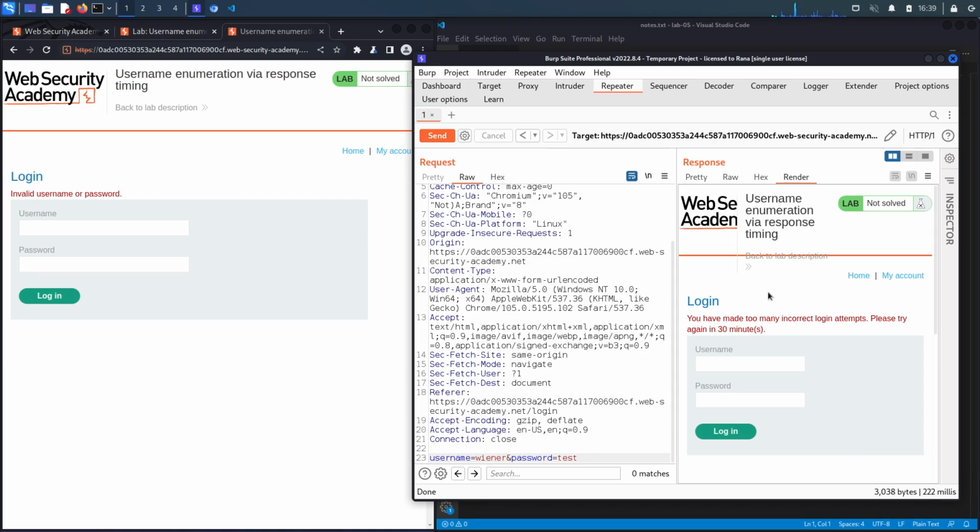It looks like the reason was that we got locked out. It says you have made too many incorrect login attempts. Please try to log in after 30 minutes. So it looks like after about 3 incorrect attempts, it blocks my IP address. Now let's see if it's using a weak blocking mechanism. We're going to see if it accepts the X-Forwarded-For header, which is the de facto standard header for identifying the originating IP address of a request.